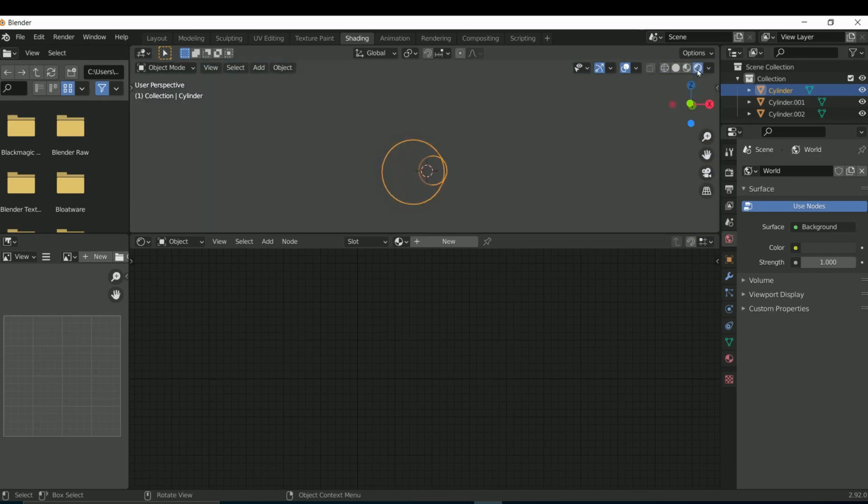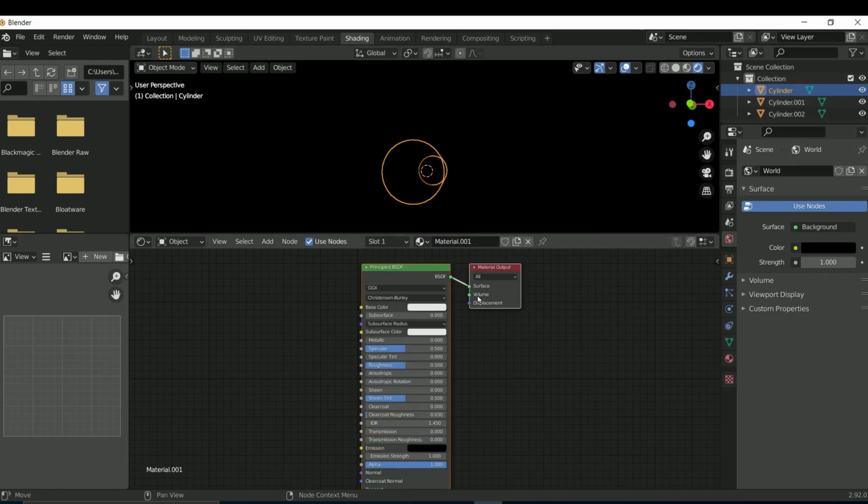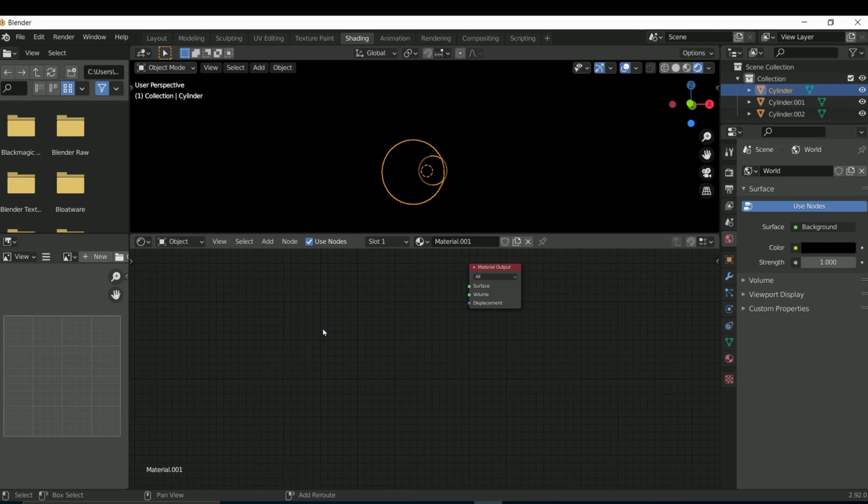Go to the render view and make the world completely black. Click new and delete the Principled BSDF by pressing X. Add a transparent BSDF and an emission shader by pressing Shift A.